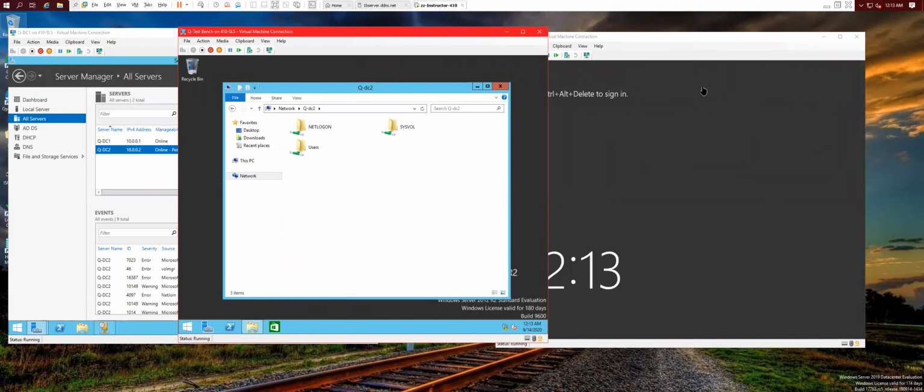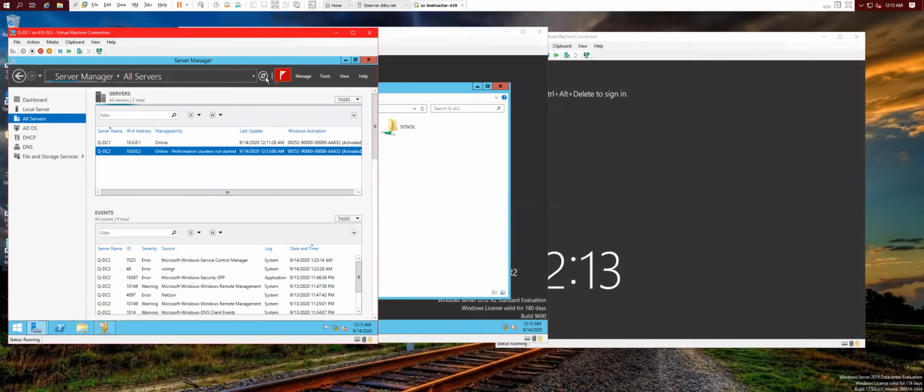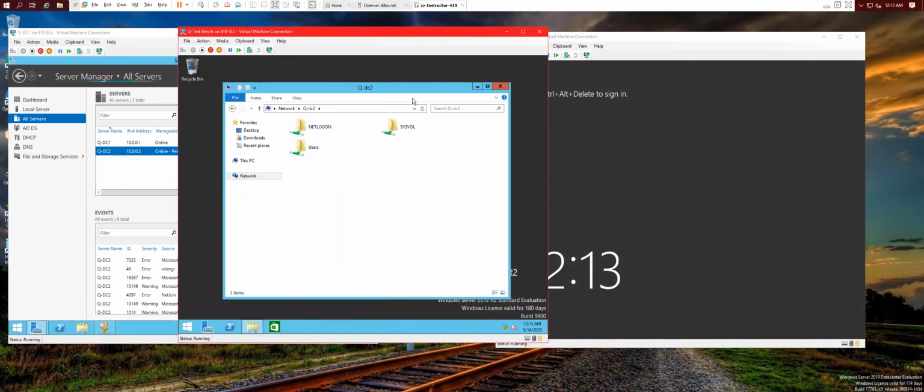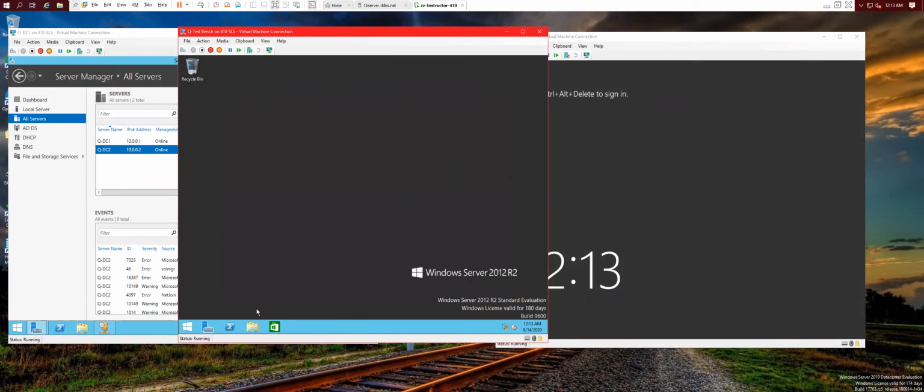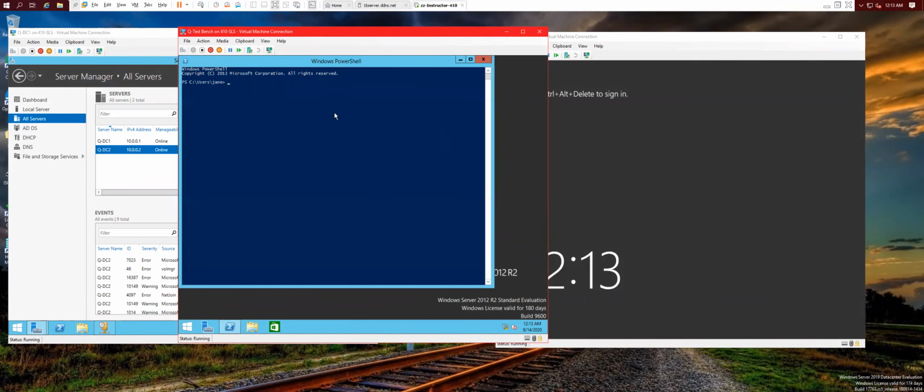There we go. And this one over here should be in the state. Let me just refresh this over here so that it says what it should say. It says online now, so that's good to go. And I'm going to ping them both from our test one. Ping. And I'm pinging the domain name and not the IP address to see if the DNS is working properly.